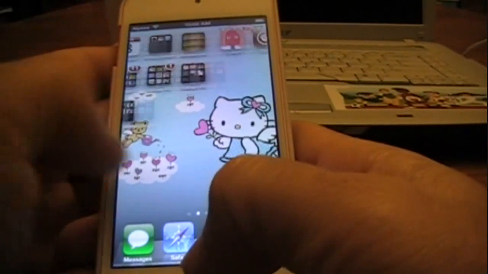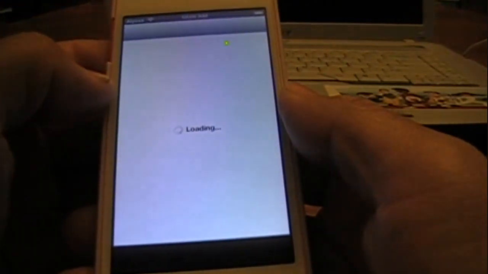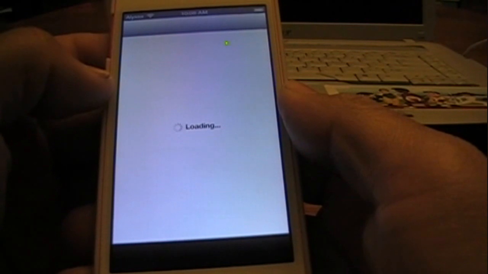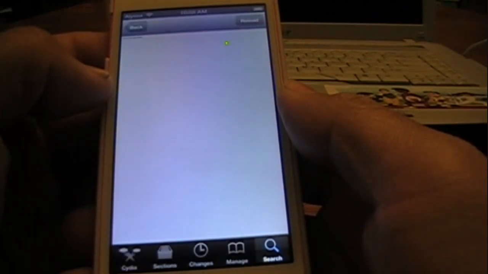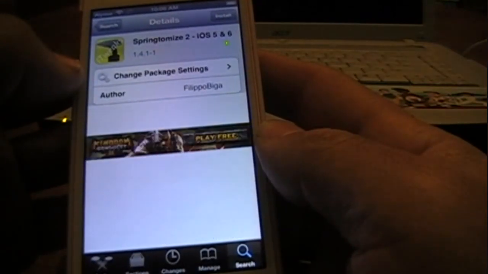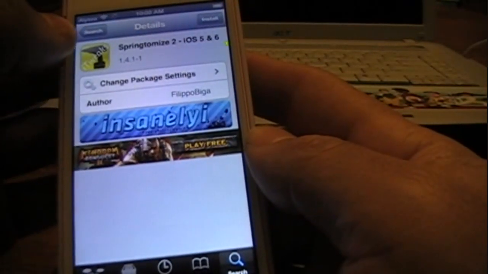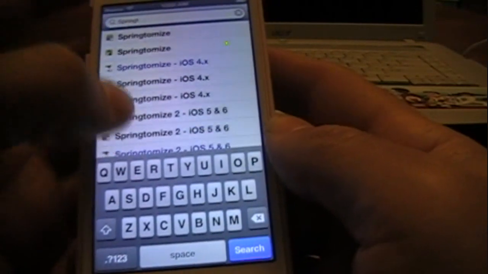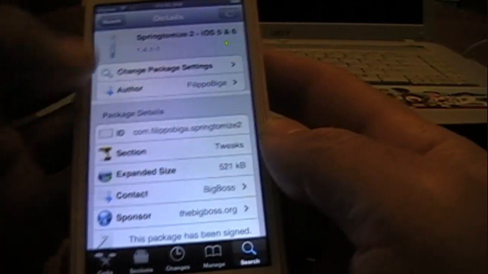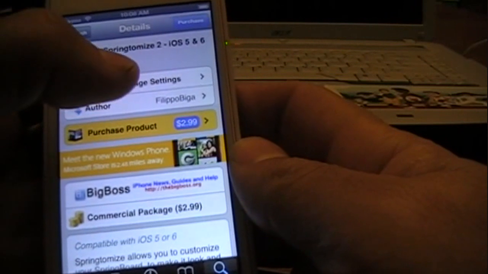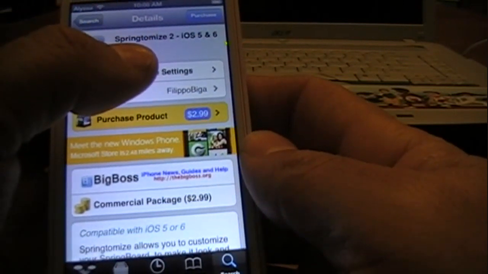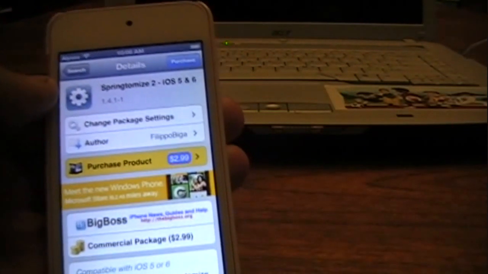So we'll go back to Cydia. And we're going to install Springtomize 2. For iOS 5 and iOS 6 it works. So this is the 1.4.1-1 and the paid version. I always look at the paid version because that means if it's the same numbers up here that it's the most updated one.